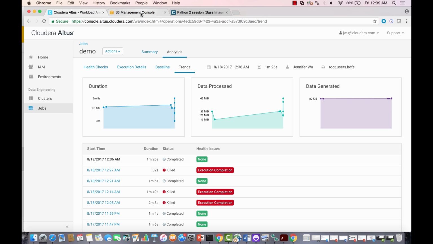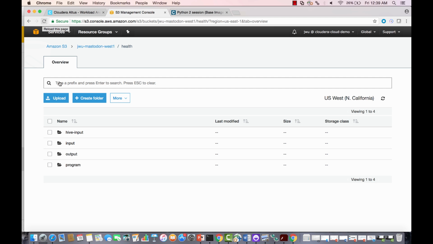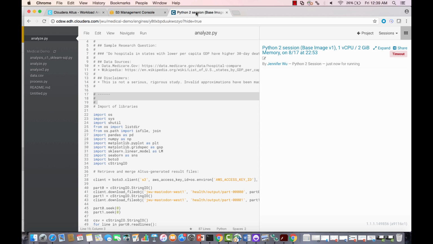If I look into AWS S3, then I should be able to see an output directory where all of the cleaned data resides. And now that the data is clean, I can use different tools to gather insights on this data. In this case, I will use a Cloudera Data Science Workbench utility to pull the data from S3 and visualize this using a Python script.